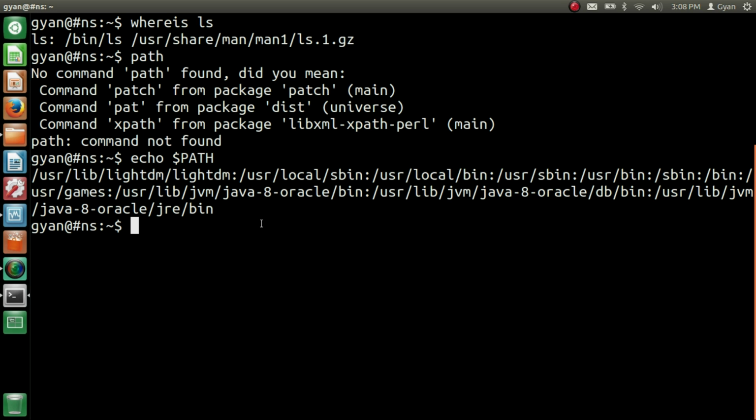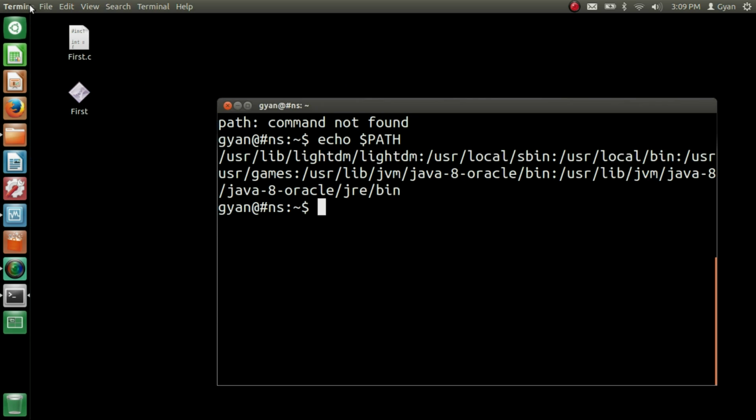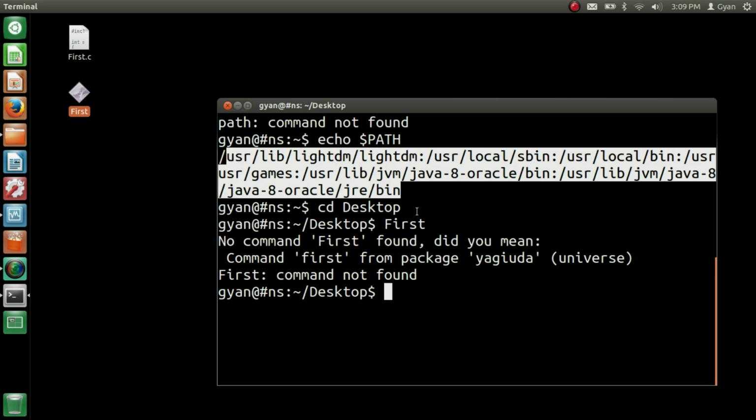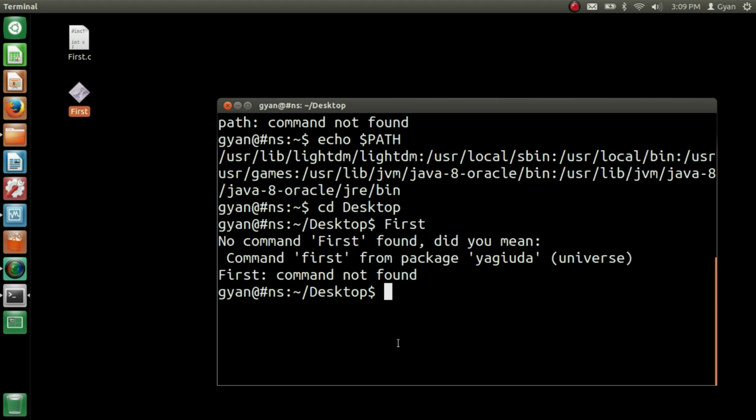That's why to run the executable file first, you have to type ./first even if you are in the current directory which contains first. My first executable file is on the desktop. Let me go to the desktop. If I type here first, it will not execute because Linux only searches in these directories. Linux does not search even in the current directory for an executable. That's why we have to explicitly specify that I want to search in the current directory. Dot means current directory. So we are explicitly specifying that we are searching in the current directory and the name of the executable file is first. And this is how we run our created executable file.